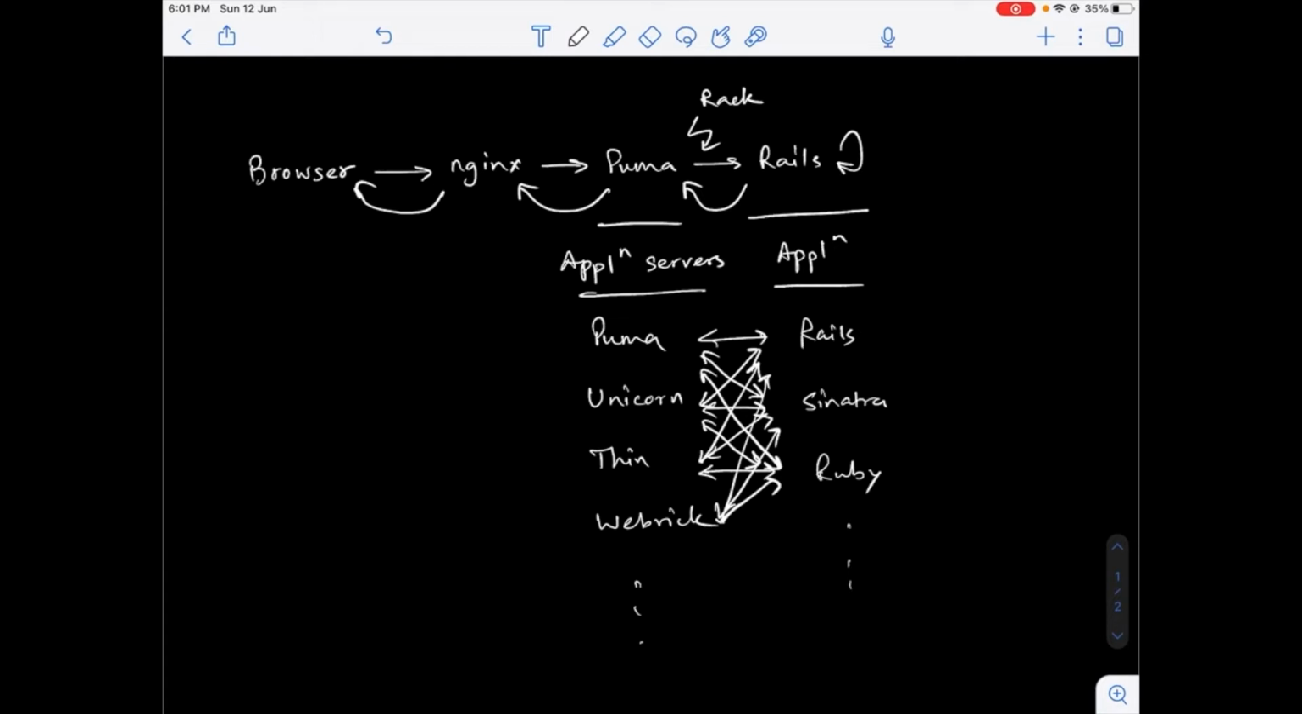So that's the problem we had before Rack came along. Anytime you're building an application server, you needed to understand what applications it's going to interface with. Anytime you're building an application, you needed to understand the interfaces of the application servers it would talk to. So it was pretty complicated. So that's why Rack was developed.